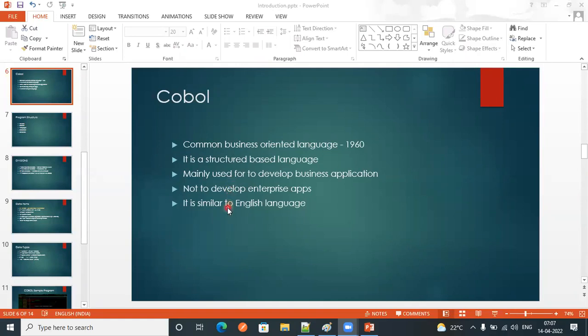The main thing is that we are mainly going to use it for business applications, not to develop any enterprise apps like WhatsApp or Facebook or something like that. And it is very similar to the English language, so this is a very important thing here.